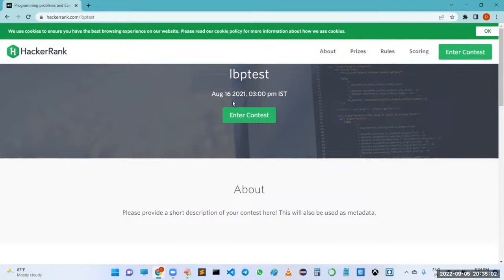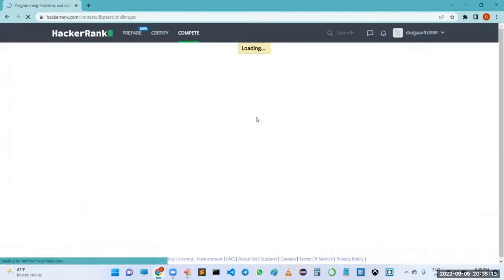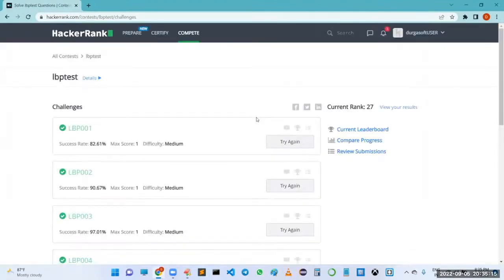Right, sir. So like this, you are going to get a dashboard. Here you need to click on login. Then click on enter contest. If you are attending for the first time, it may ask for login credentials. You can connect with your Gmail ID.